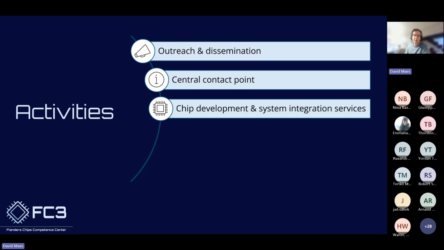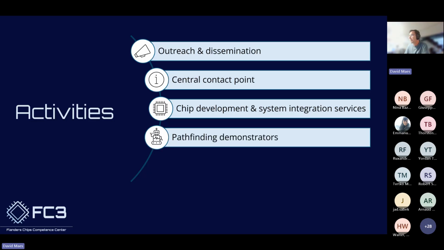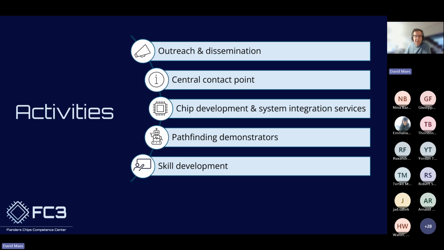Together with our client, we search for the right solution and the right partner to implement it. Another activity is on pathfinding demonstrators. We are realizing test setups and demonstrator setups in order to showcase the possibilities of certain technologies, both on the technology side as well as on the business side. And then, of course, skill development, the main focus of today. We are heavily focusing on organizing and supporting different courses.